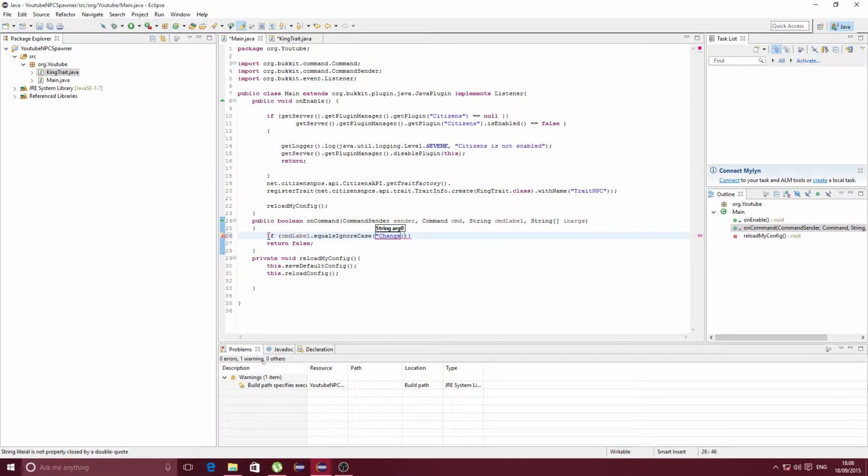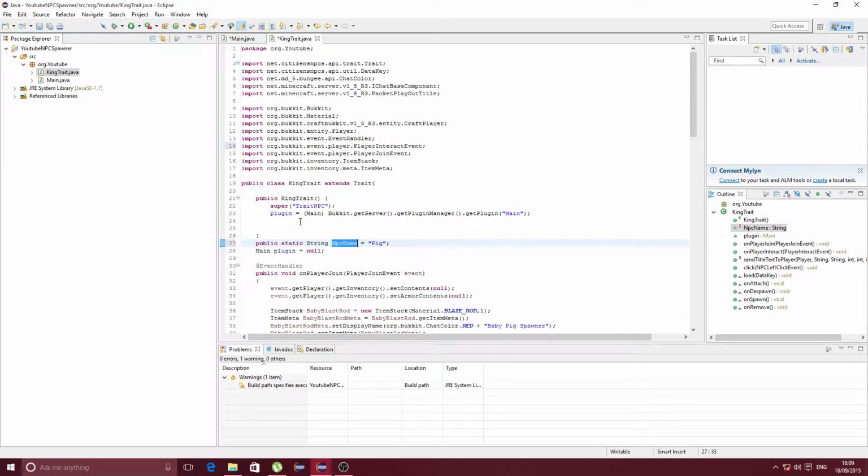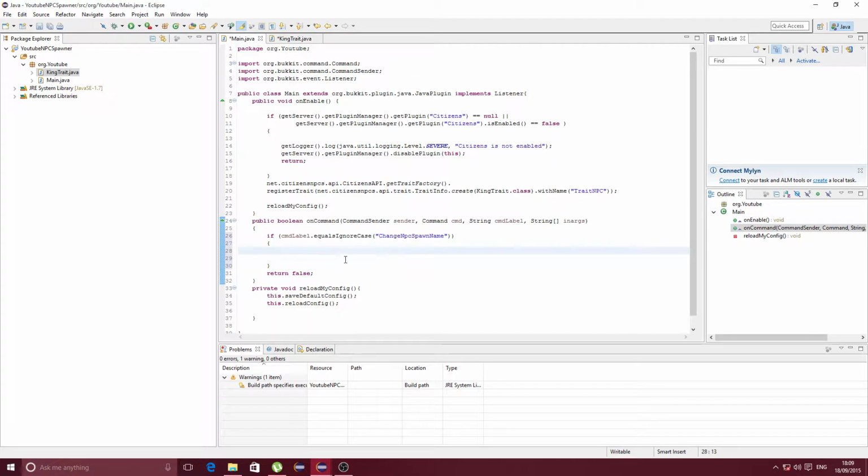change NPC spawn name. If it's equal to this case, then we want it to do a certain thing. So what we want it to do is get this name, change it, and then set it back to that. So we're going to get the name that we've asked. We're going to get the string new name is equal to args at position 0.